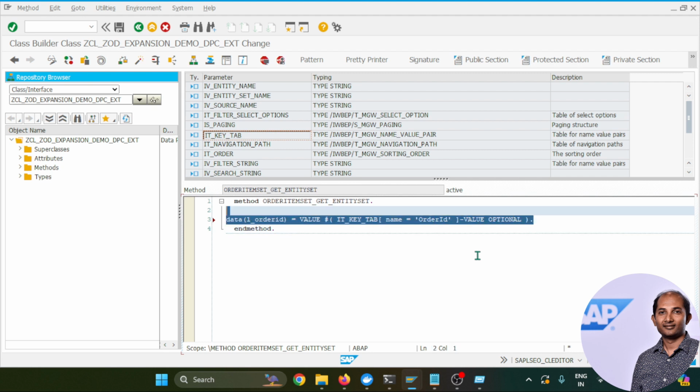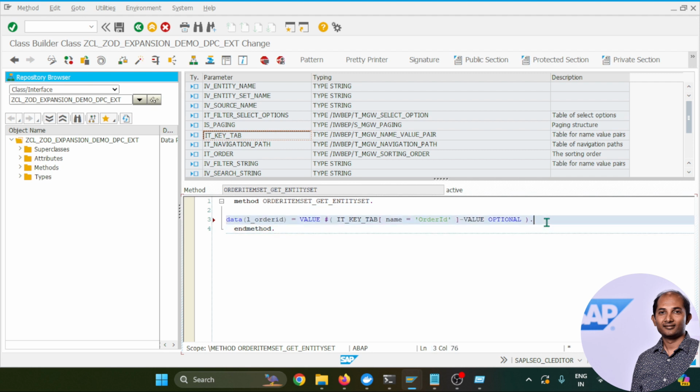It's ABAP 7.4 coding pattern. I'll try to use the ABAP 7.4 coding pattern only in this demo so that you will also get a flavor in case it is very new to you.